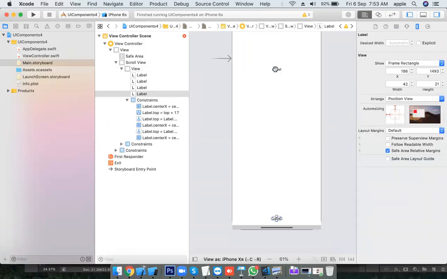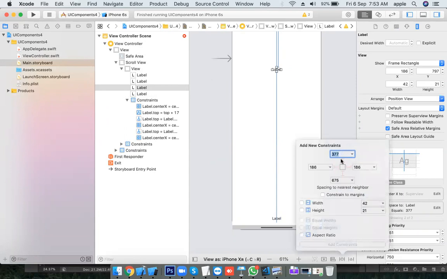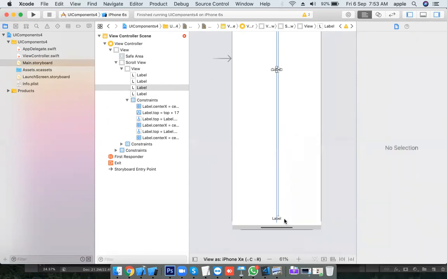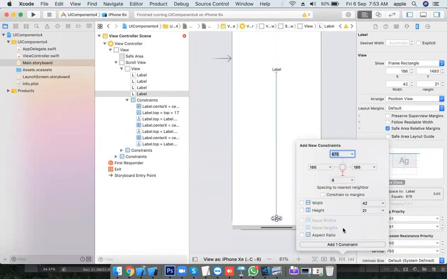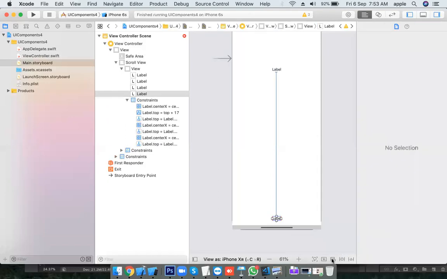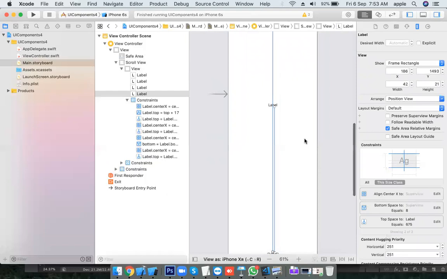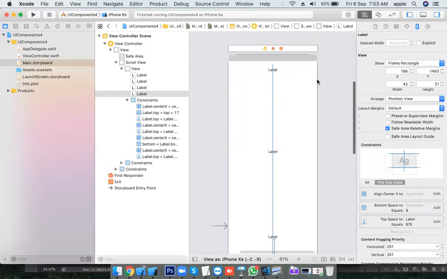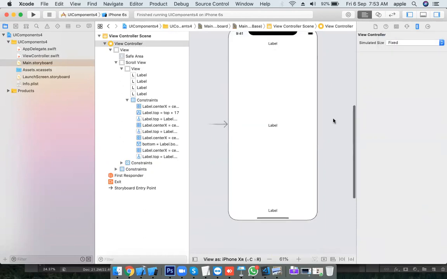Now from this give the constraint. If there are not enough constraints, it gives you the error, it doesn't work. Maintain a bottom gap of 675 pixels, and from here maintain some 8 pixel gap, and always be horizontally centered. Okay, your constraints are ready. Now you can go back, set fixed, and it still works.